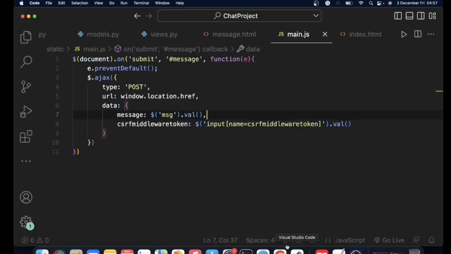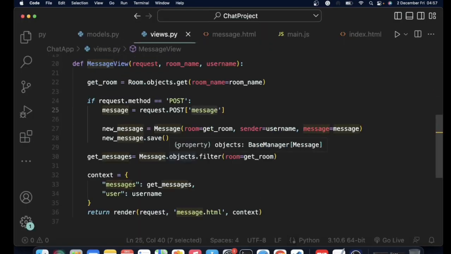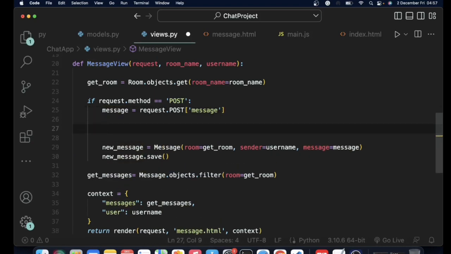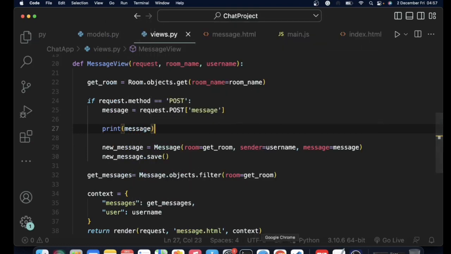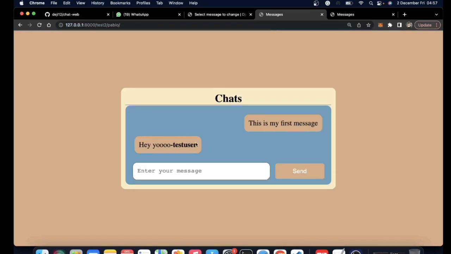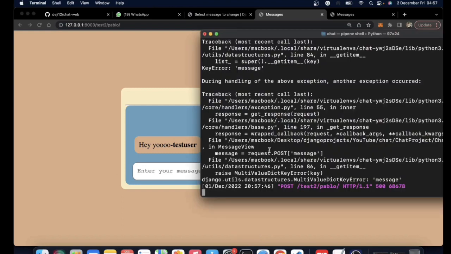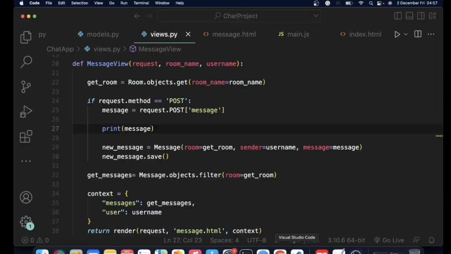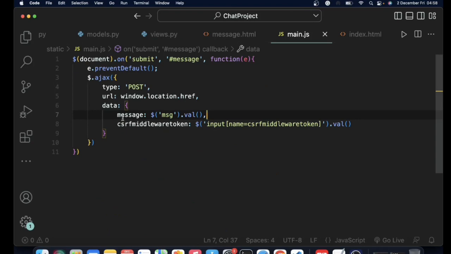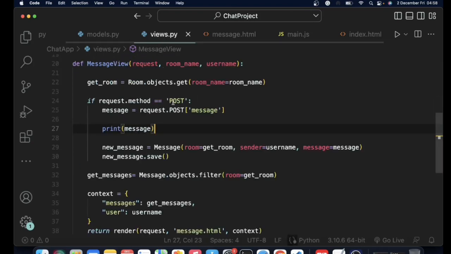So let's go to the views.py file to make sure everything is working perfectly. Let's check to see if the message is coming in. I'm going to print message. So let's go back to the front end and try that. Hey man, and hit send. So let's check. We're having an error. It says Django MultiValueDict error, message. So we might have spelled something wrong in our JavaScript. Let's check to be sure. MESSAGE, and in our views it's the same thing, MESSAGE.